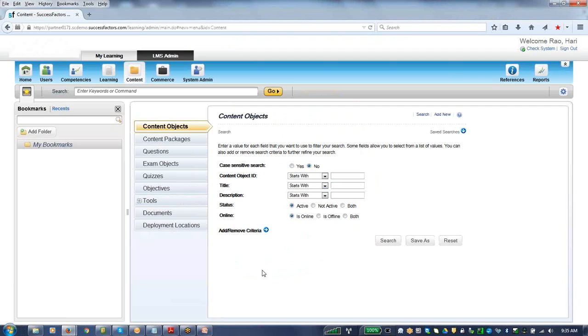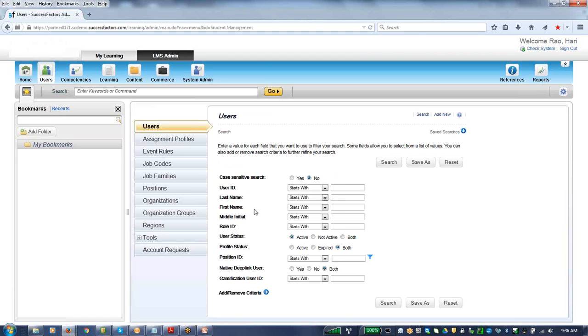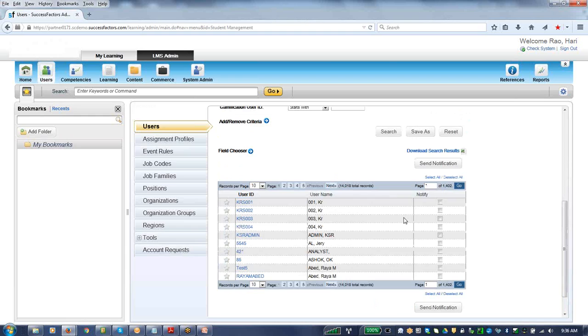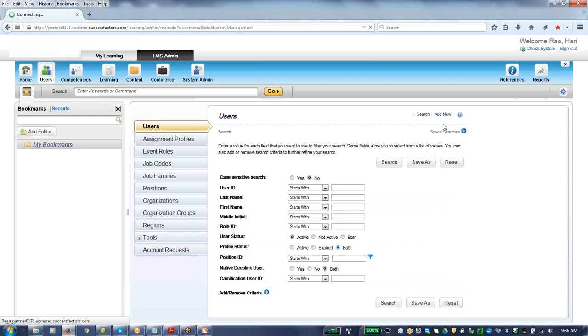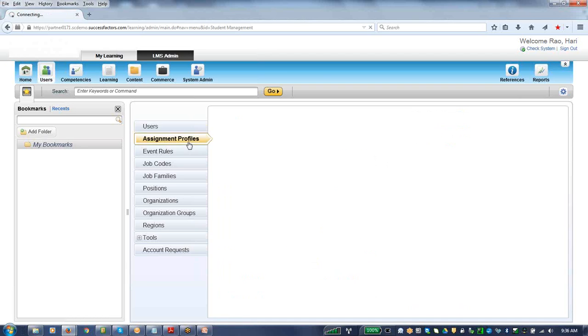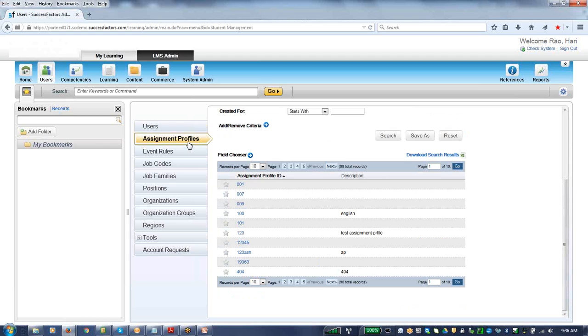I will give you access to this LMS module. So you should be able to go here, look at the users, search the users, maybe go back here again, add new users, first name, last name. It is pretty basic. User status is active, profile status is active. What is the position ID? This is pretty standard. You can assign the profiles. There are multiple profiles, and right here you can assign the profiles back to the users. You can create positions and different things over here.